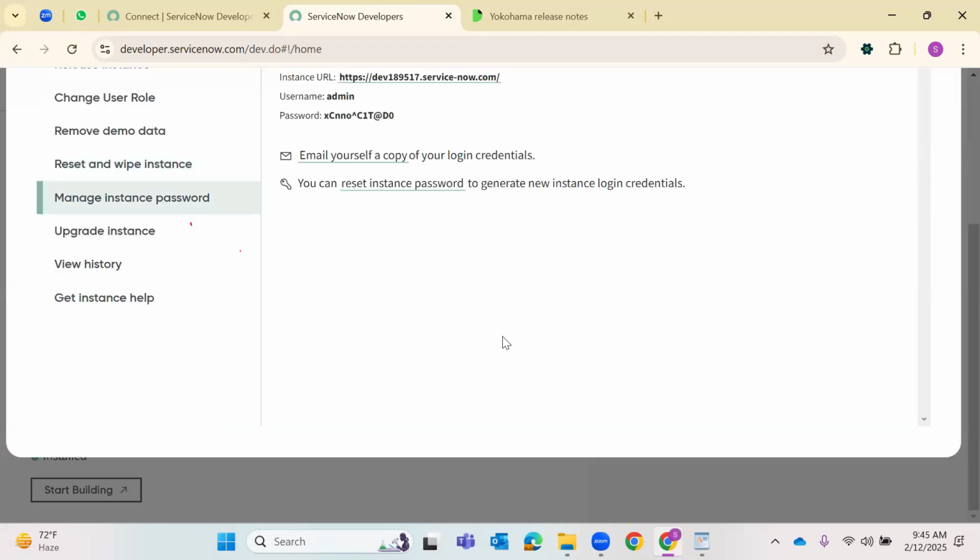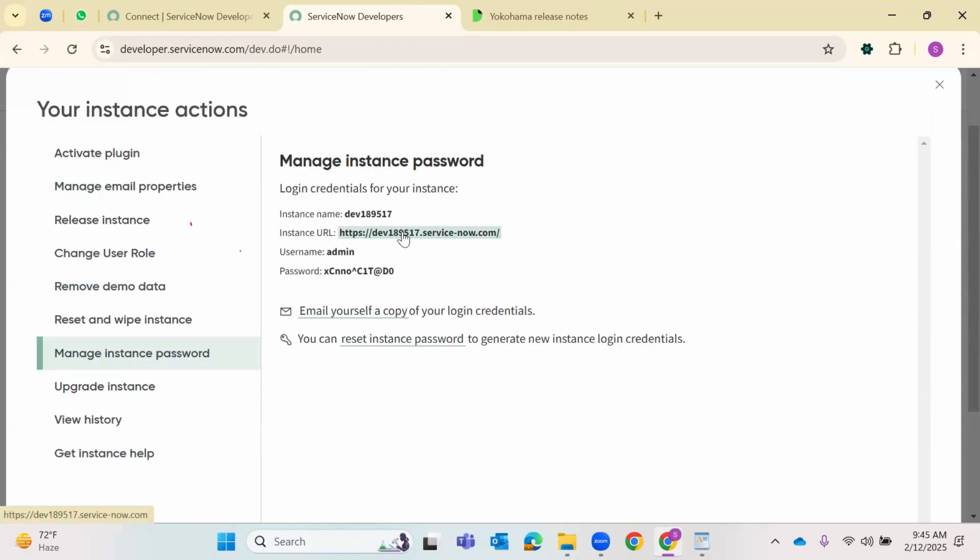Manage instance password. Let's say to log in to the instance, we can either do it with email and a password, or the other way with a user ID and a password. So this is my developer instance URL. This is the instance name. So likewise, we have 26 participants. So for each one of us, these details will be different, guys. The username remains common as we are using PDI, personal developer instance.